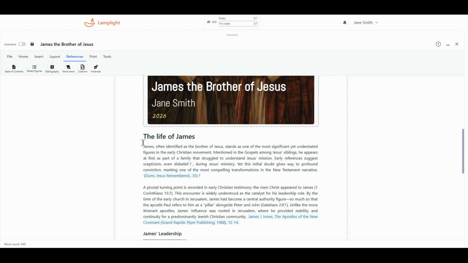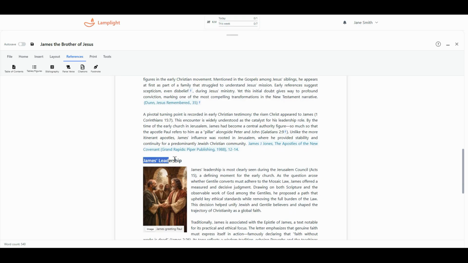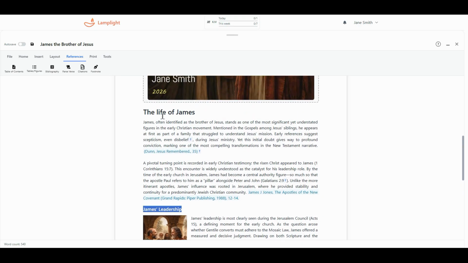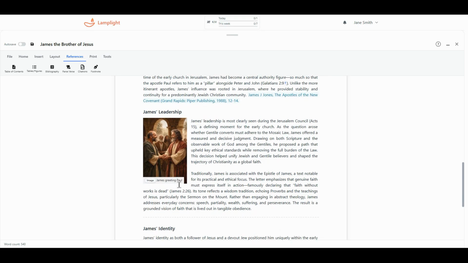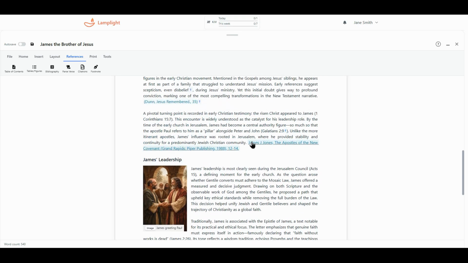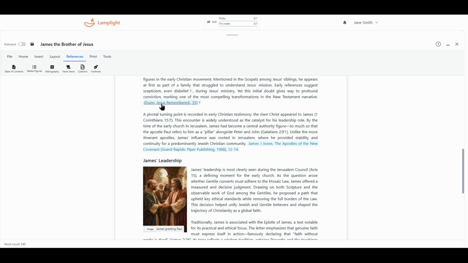Before you add them, it's helpful to understand what each one depends on. The table of contents is built from your heading structure. The list of tables and figures is built from captioned tables, figures, and images. And the bibliography is built from the citations and sources you've already added to the document.